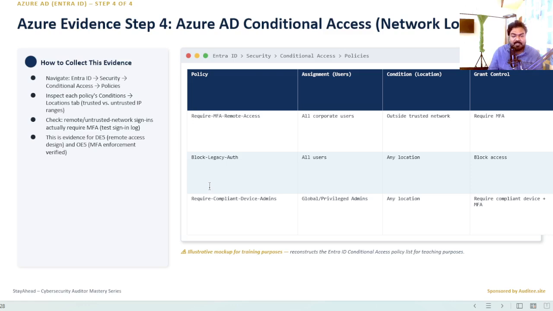In our sample policy set, Require MFA Remote Access applies to all corporate users outside the trusted network and forces MFA. Block Legacy Authentication blocks legacy authentication entirely from any location, and Require Compliant Device Admins forces both a compliant device and MFA for global and privileged admins everywhere. This is your evidence for DE5, remote access admin design, and OE5, MFA enforcement verified. That wraps the Azure side.